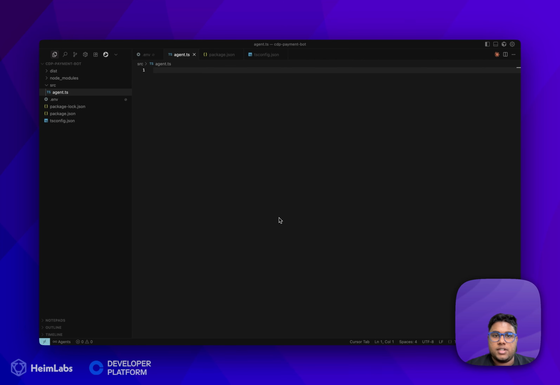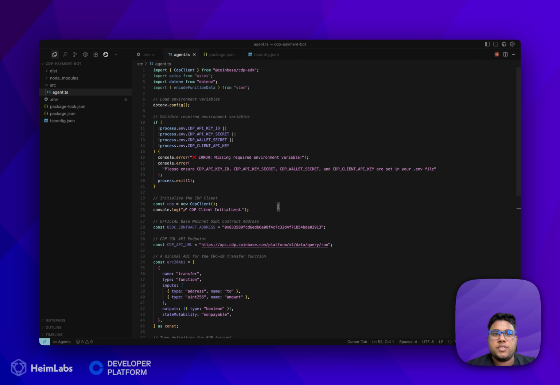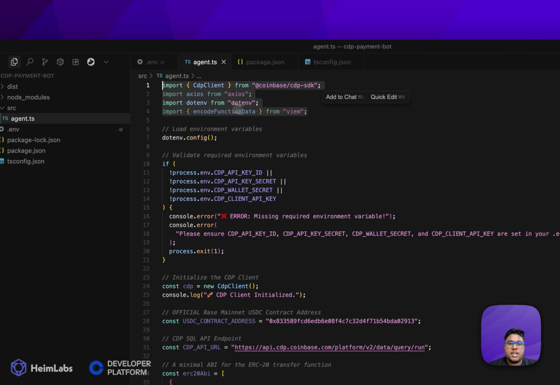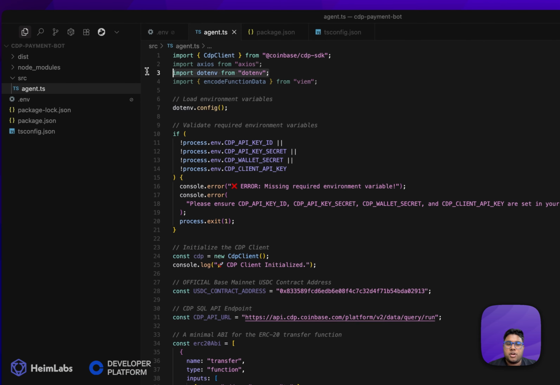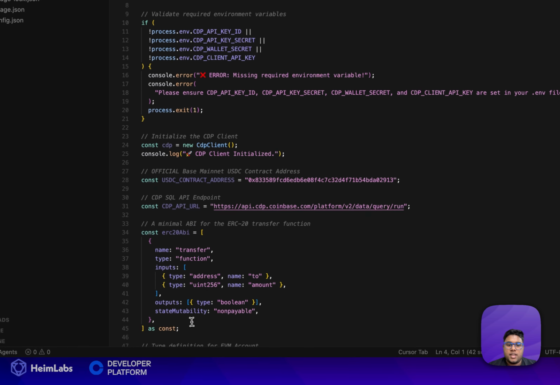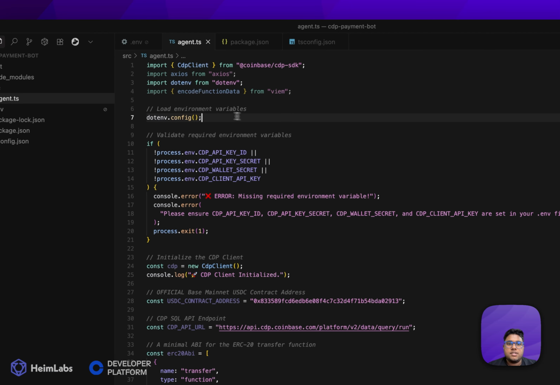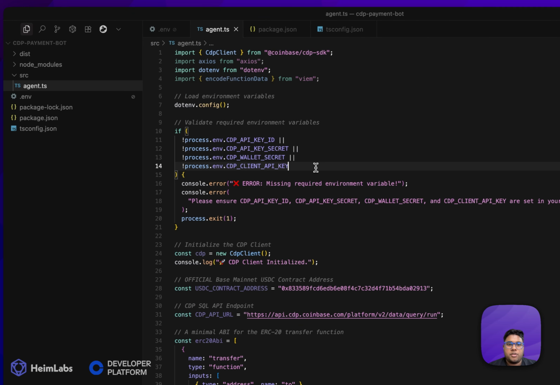So I already have the initial set of constants and the initializer for the CDP client code. Here, I'll just push it over here. So first, we have some imports from Coinbase CDP SDK, the CDP client import, which is the most important import for setting up the server wallets. Next, we have the Axios import for managing the API requests and responses that we'll send to the CDP SQL API. Next, we have dotenv for managing environment variables and encodeFunctionData from viem for encoding the ERC20 ABI function data. Once that is done, we load the environment variables using dotenv.config and then validate the required environment variables.